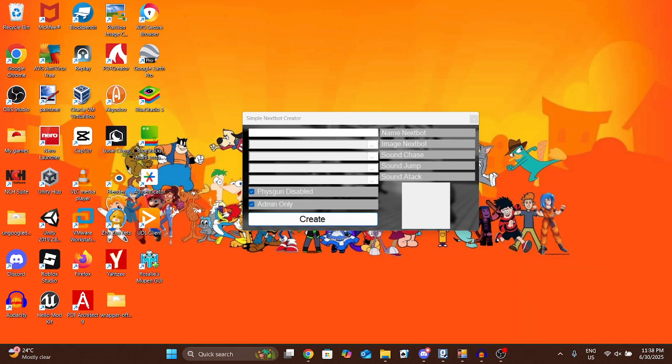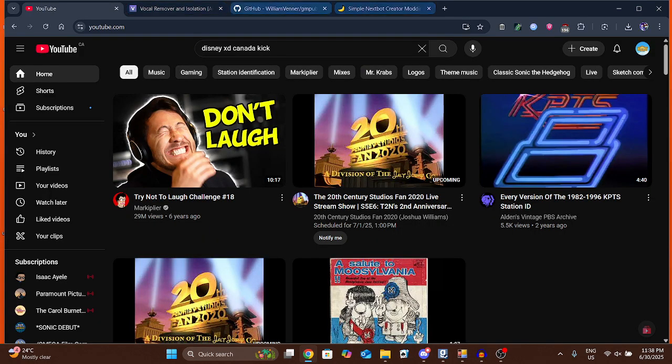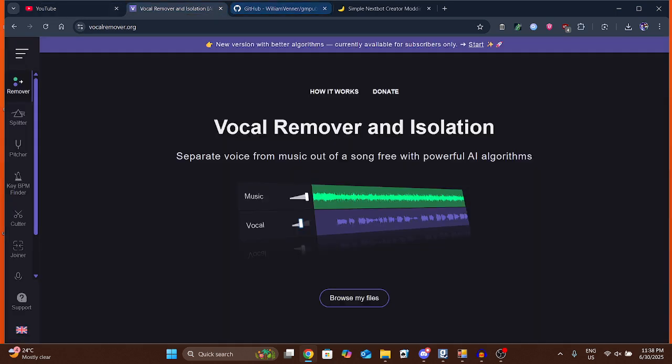You'll need the simple Nextbot creator. You're also going to need paint.net, which is right there. You also need Audacity to edit the audio. You also need the GM publisher to publish your Nextbot. And what you're going to need is some music and a vocal remover. So those are the dependencies, so let's get started.